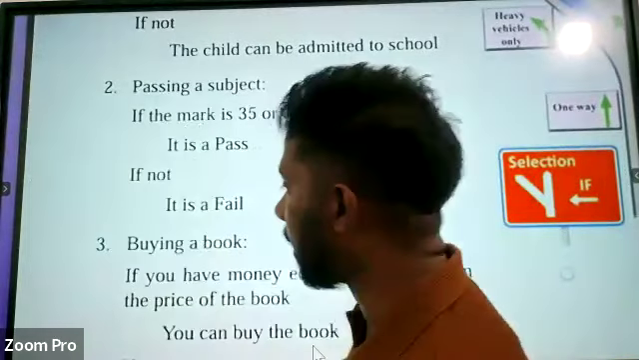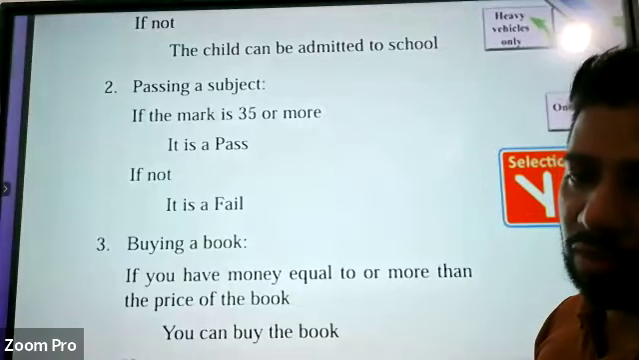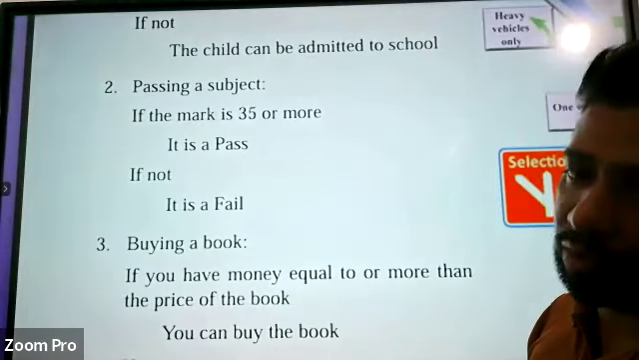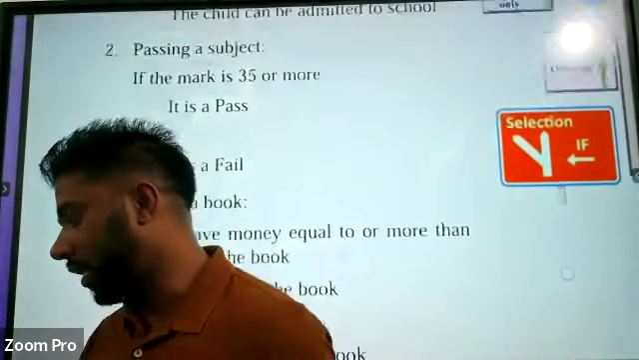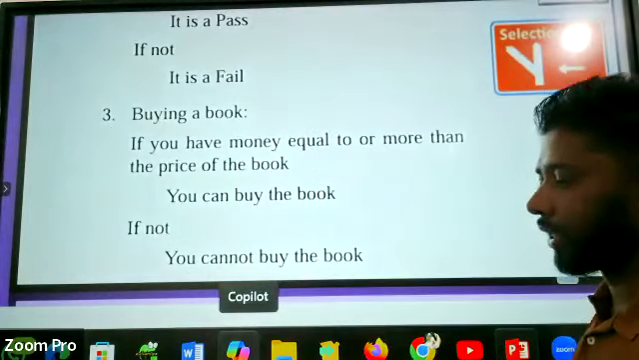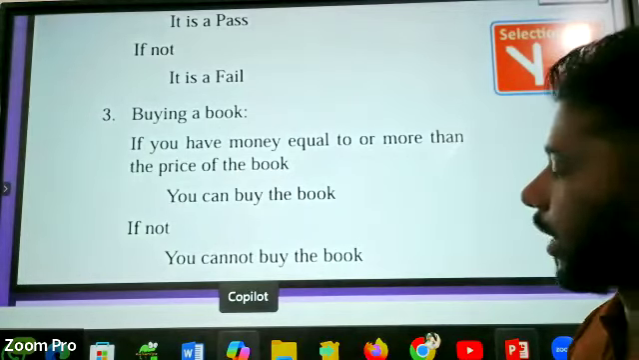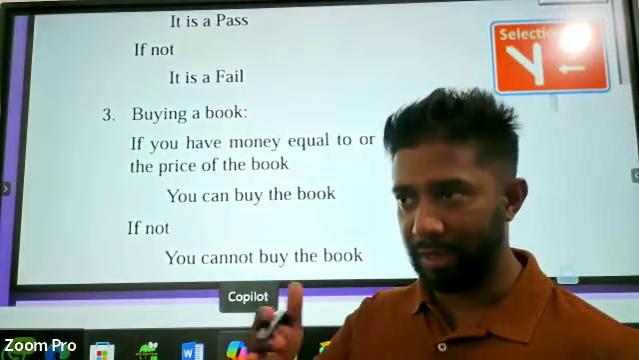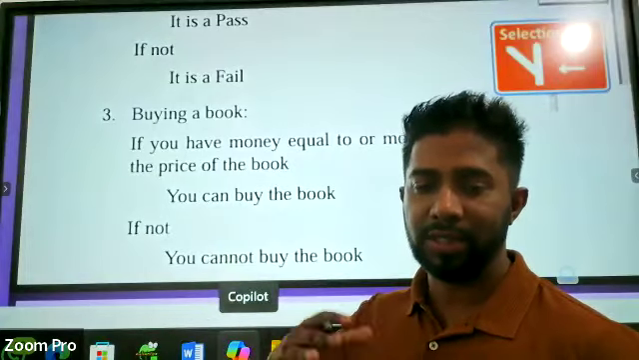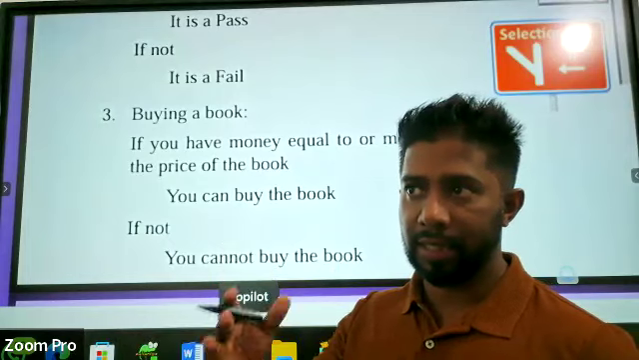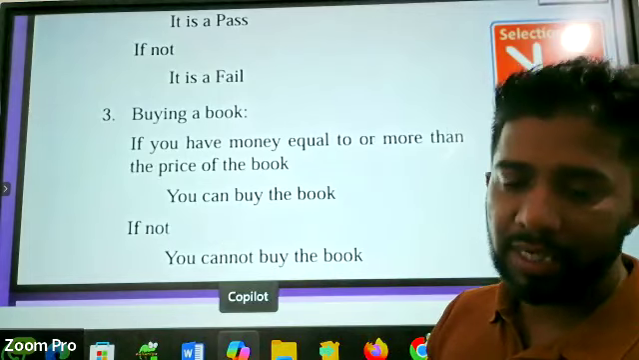Passing an exam: if the mark is more than or equal to 35, it is a pass. If not, it is a fail. Then the other example is buying a book. If you have money equal to or more than the price of the book, you can buy the book. If not, you cannot buy it. We have to compare the money available with me and the price. If the money available with me is more than the price, then I can buy it, or else I cannot buy it.